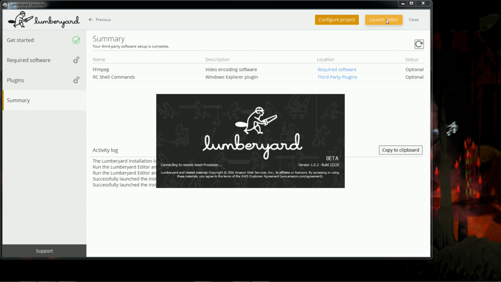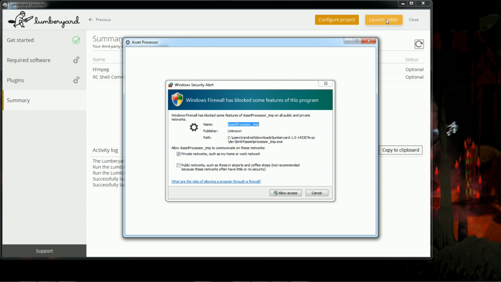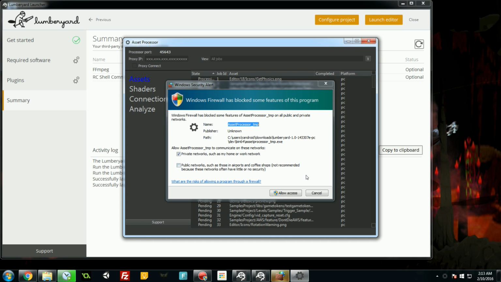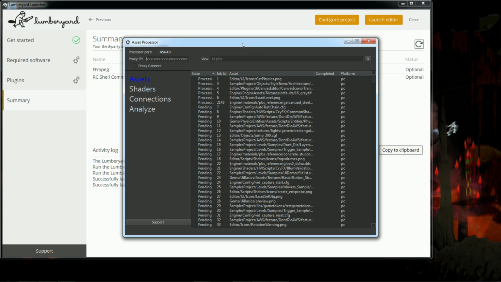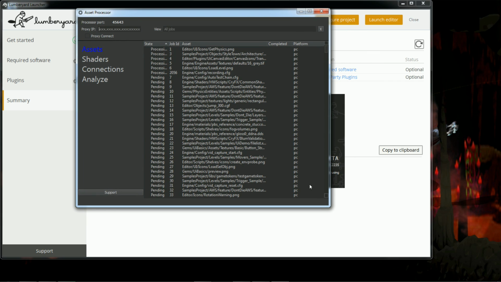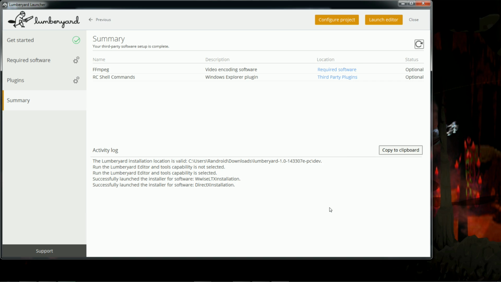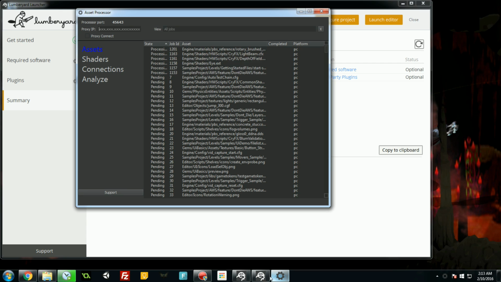Alright, so let's launch editor now. So yeah, this really is more of a AAA game engine. I would say it's less indie, or at least it's not as friendly as like Unity, not right out of the box at least. Again, it is beta. Look at this asset processor. This is intense.